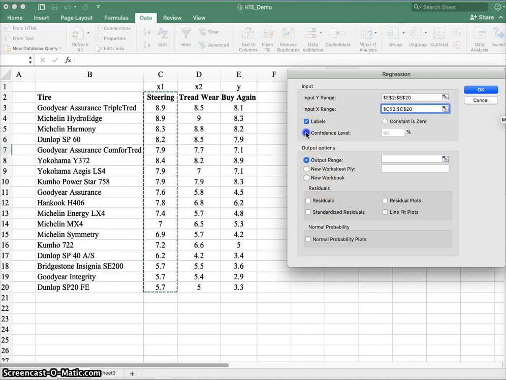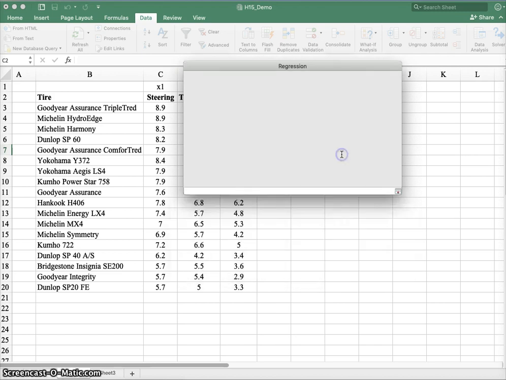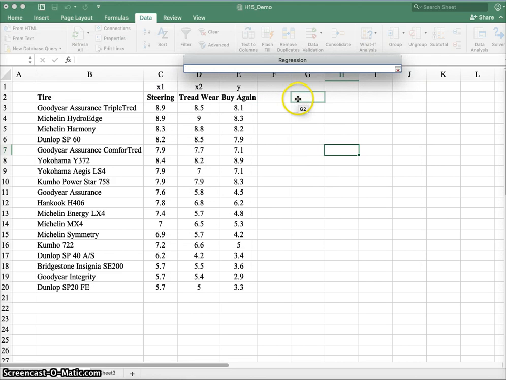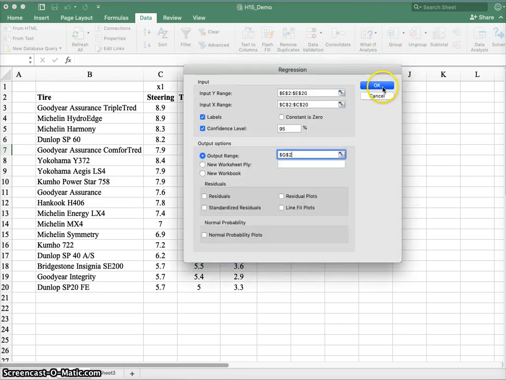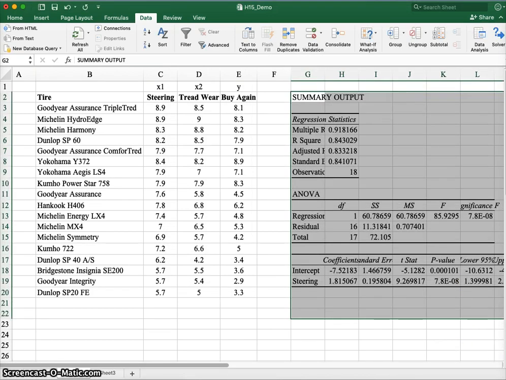I can put confidence level in here. I can put 0.05. Well, it'd be 95% confidence. Okay, and then click here where it says output range, like where do I want to see the results, and I want to see them right here. And then I click OK. And give it a second, and it gives me a bunch of information here.